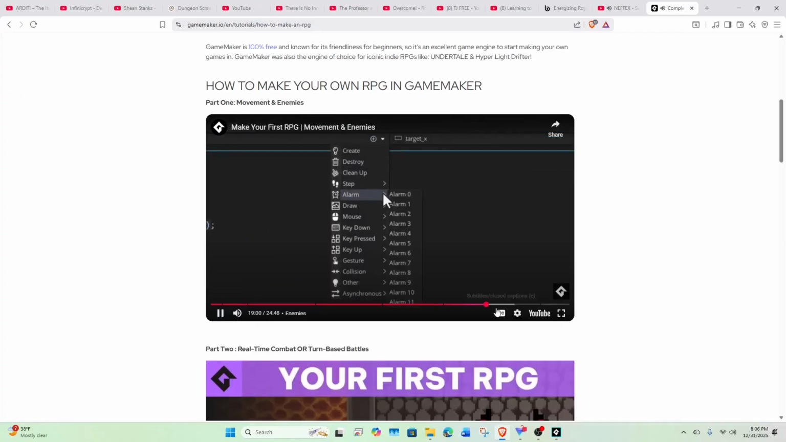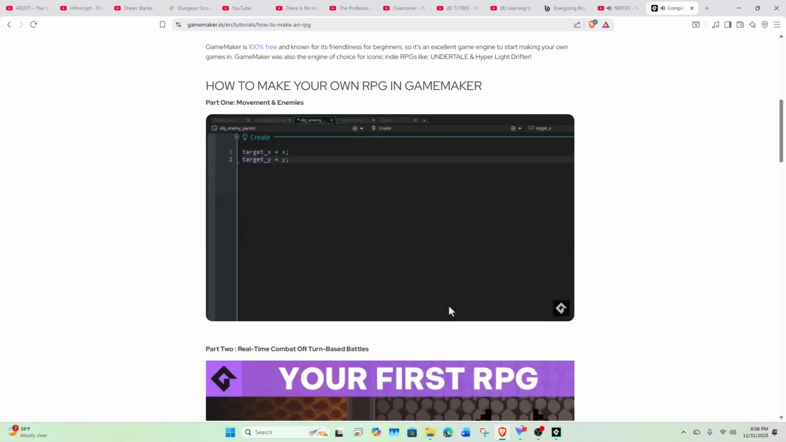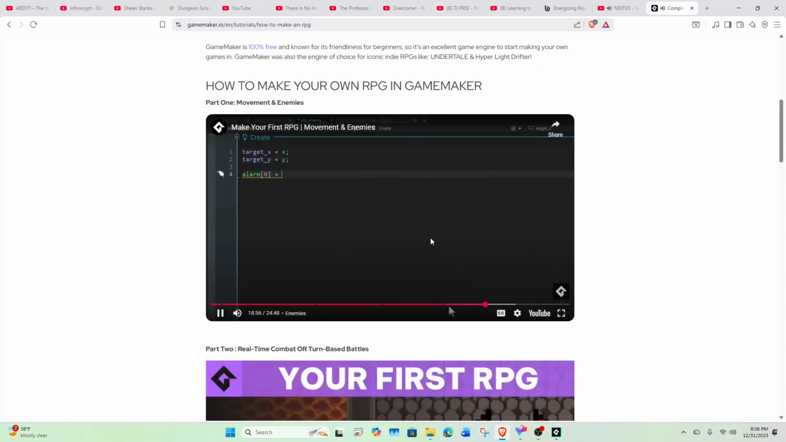There's an event called alarm 0. So let's add this code here. These are the target coordinates that the enemy is going to follow. So it's the target X and target Y. Right now it's set to the same coordinates as the enemy. Then we are setting alarm 0 to 60.